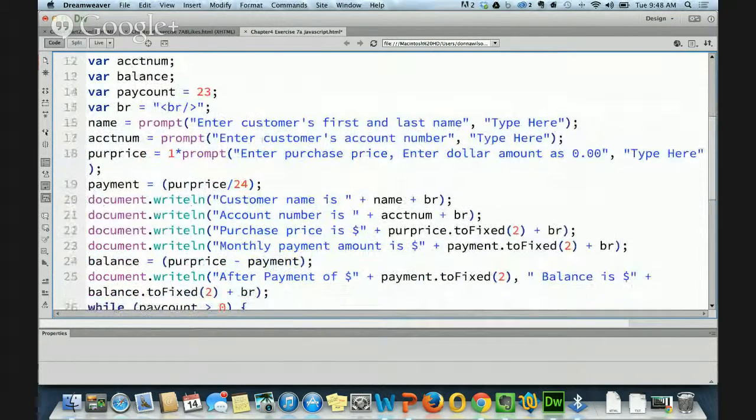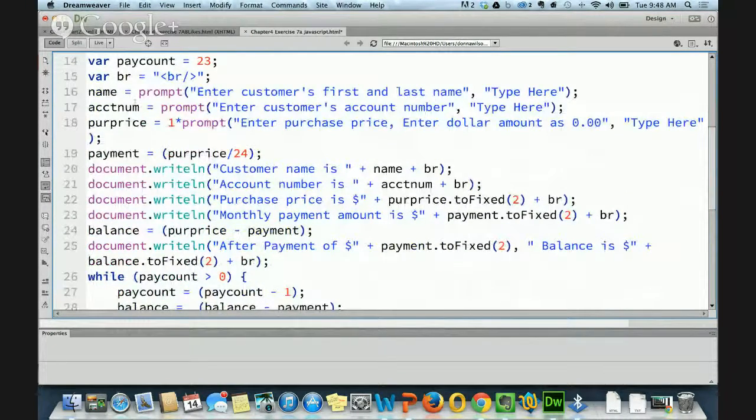Okay. So here's where the input variables are requested. And here's where the purchase price, the payment is calculated, the payment amount, by saying purchase price divided by 24 will give you the payment amount for 24 months. And then they're writing out, and you can either do this right after the prompts, it doesn't matter the order of these few items, but they're going to say customer name is, account number is, purchase price.